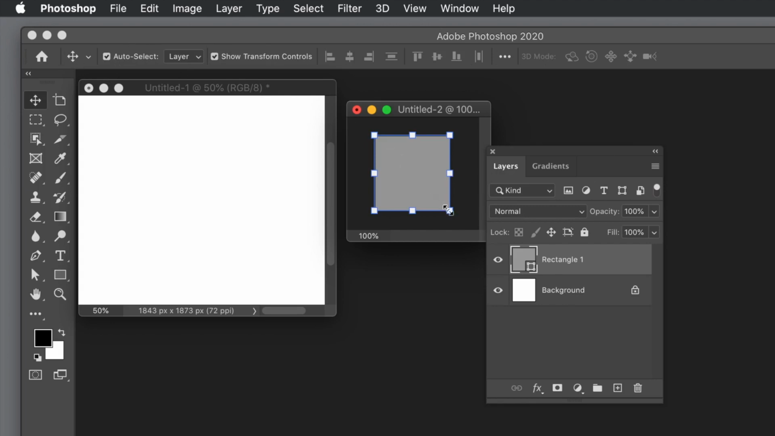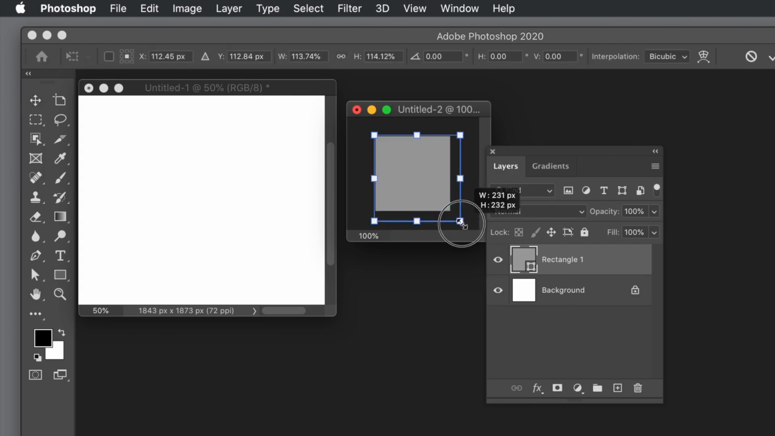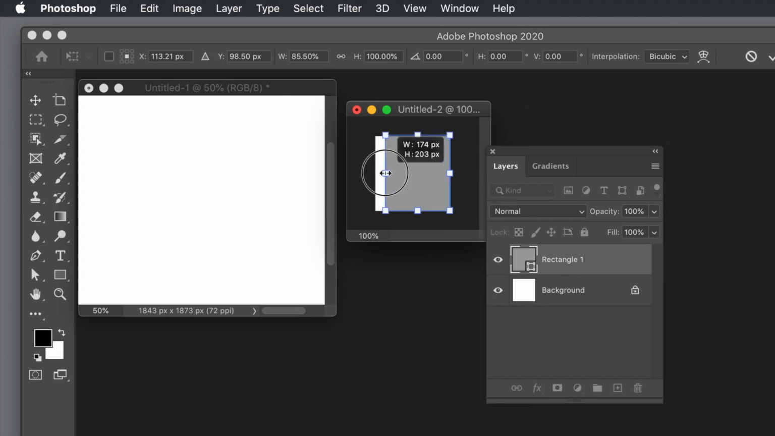So Show Transform Tools on, hold down the Shift so you can reposition the bounding box. You can see the guides appearing. It'll tell you exactly on the edge. Now with that, press Return.